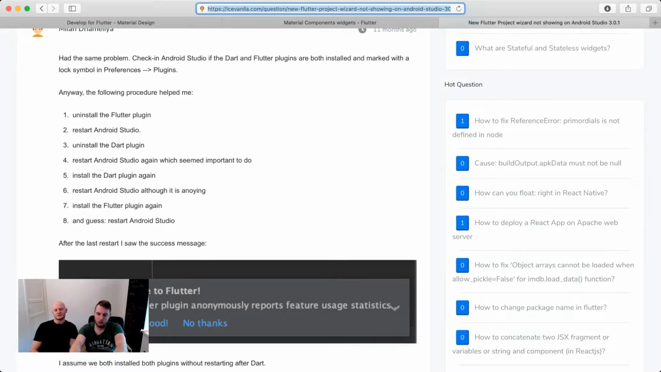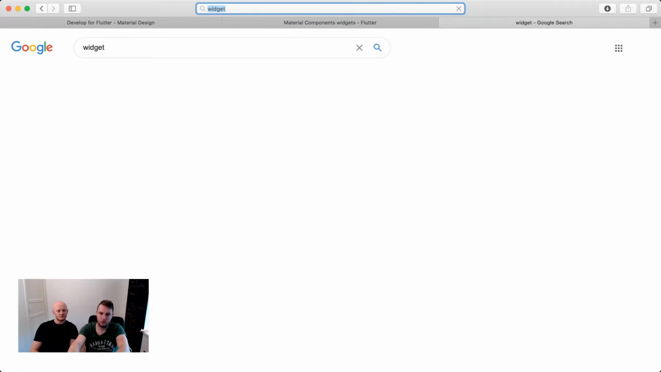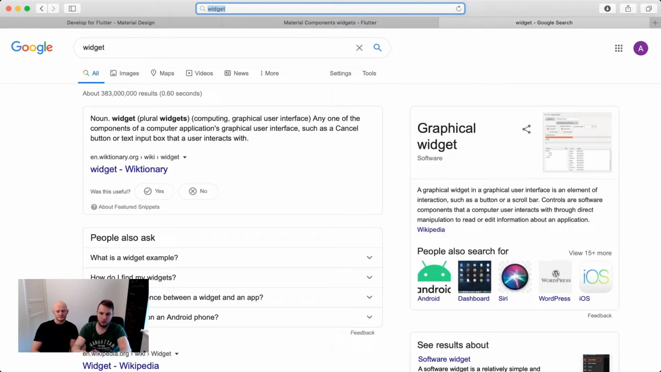Look for widget. So that's why they call all of them widgets. It's just some sort of thing that you can put somewhere. Okay?